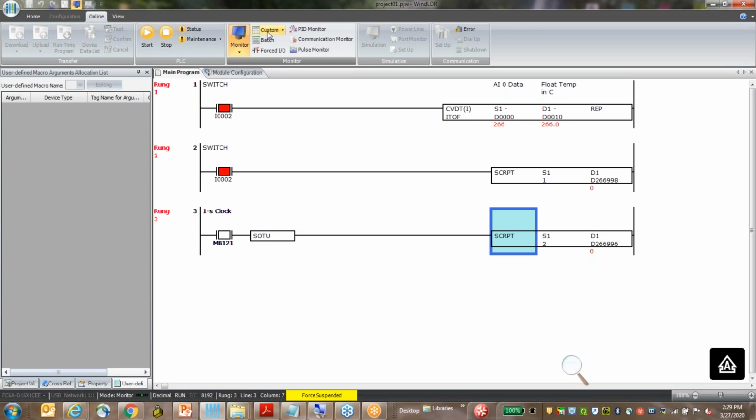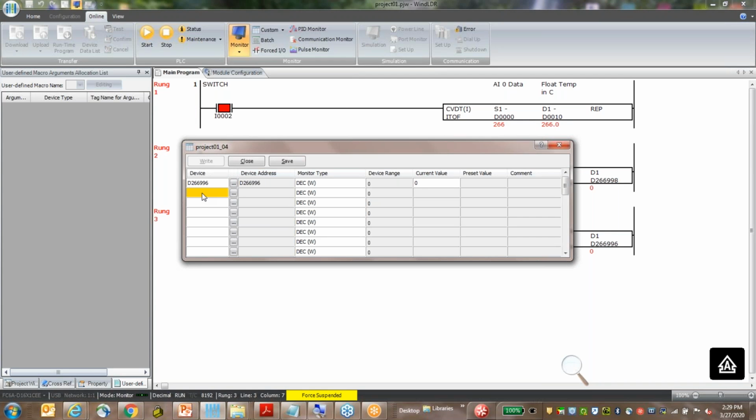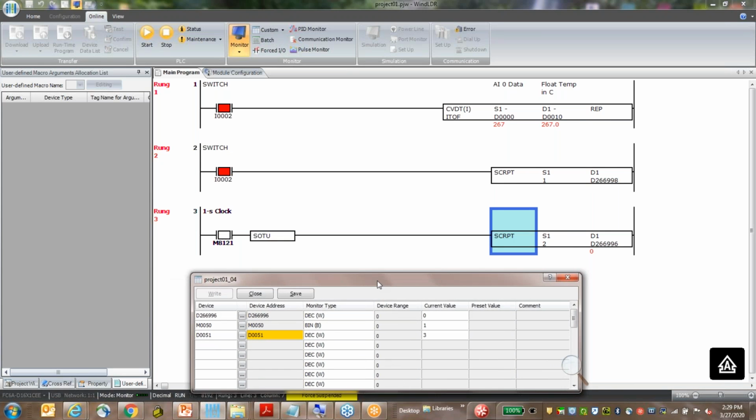I want to see what's happening inside that script, so I'm going to come up here to custom and do a new custom monitor, and I'm going to look at M50, not M51, which is a bit, and I'm going to look at D51, which is a word, and you'll notice it's counting up. It'll count up to 32 and then reset itself back to 0. And then it just goes back to 0. So it's just basically acting as a timer.